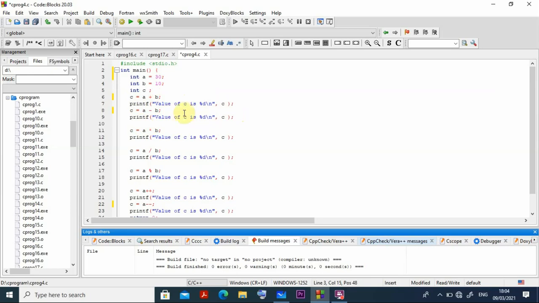You understand all these things because it is an integer. That's why I am going for this percentage d. If it is float, I have to put percentage f. It's like that. Say I am going for multiplication. c is equal to a multiplication b. So printf value of c is percentage d slash n comma c. So this is the syntax.